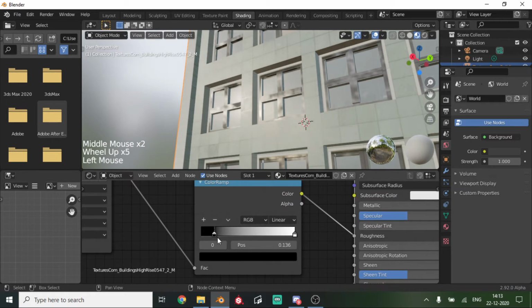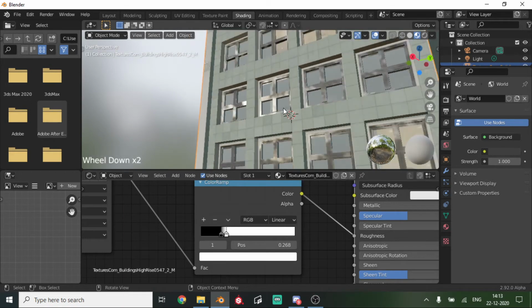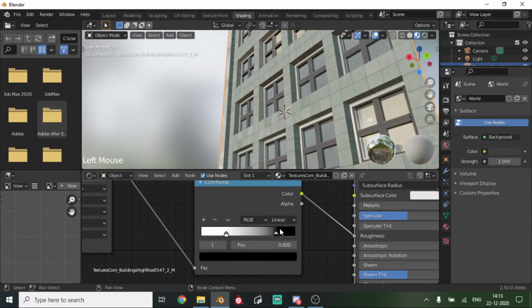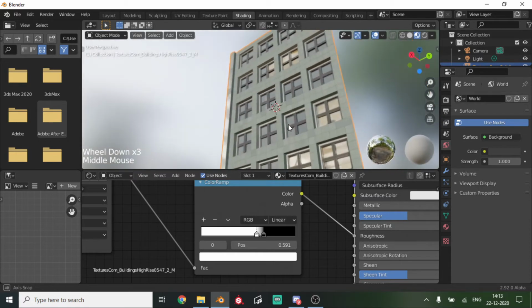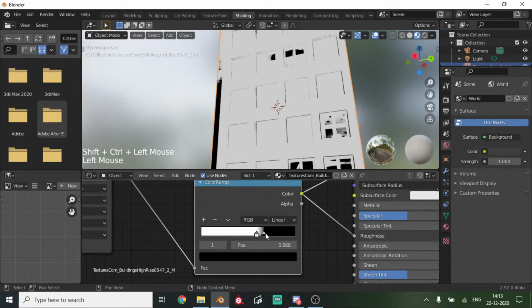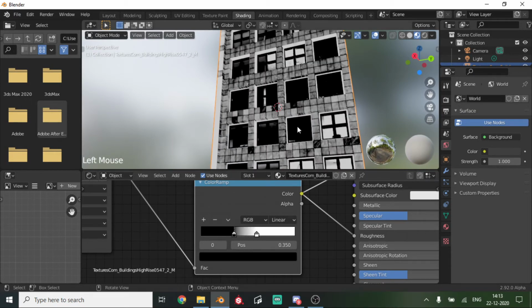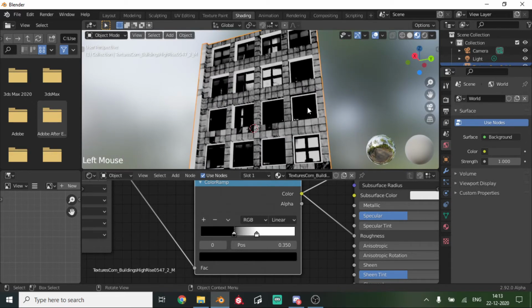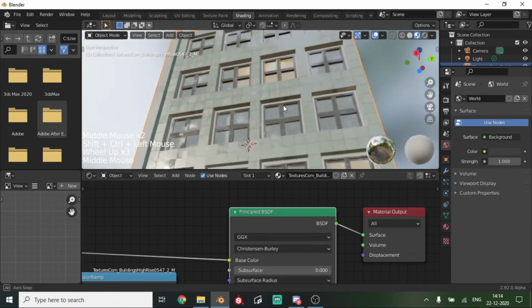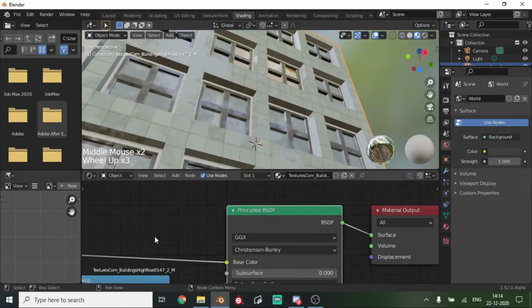And now we'll tweak the color ramp such that other parts aren't that reflective except these windows. So now you can see that only the windows are reflective, or let's say a few are reflective. Black is going to reflect colors. Black is 1 and white is 0. So I guess some of these windows are stained, so they won't reflect that well.